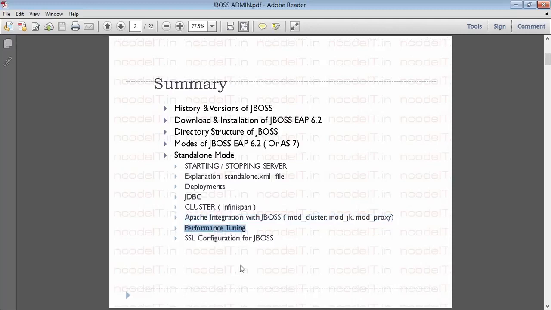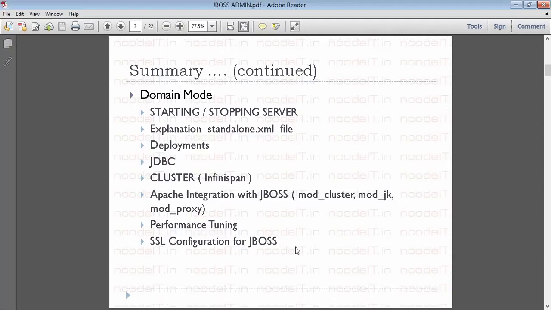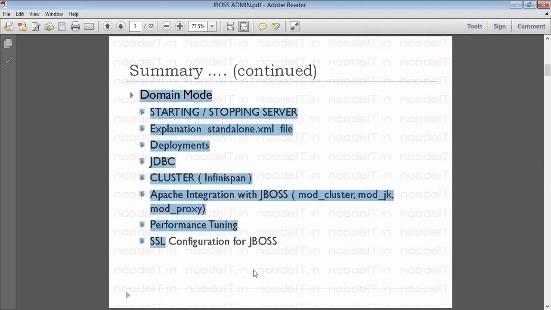Then we'll try to see performance tuning if possible. Then SSL configuration for JBoss is exactly like WebLogic till the point where you create a certificate. That part is the same for all the app servers. But what we will see is that in WebLogic we configure the certificate from the key store. We get into the console, we get into the SSL tab and then configure. Whereas here we will see how to configure it for JBoss. All right. Now the same set of activities we're going to also see for the domain mode, which is next.